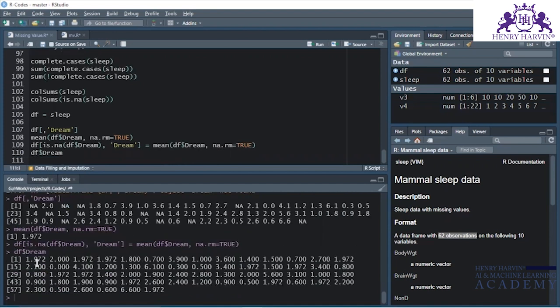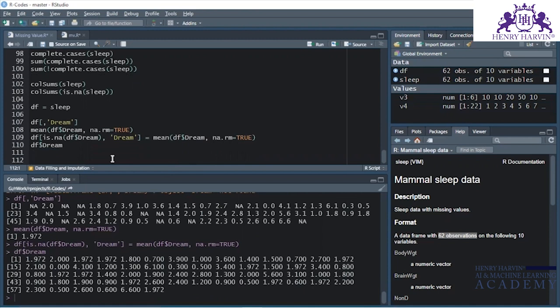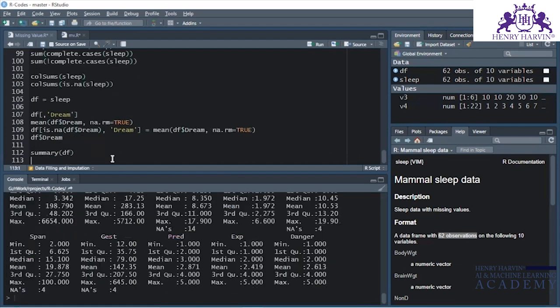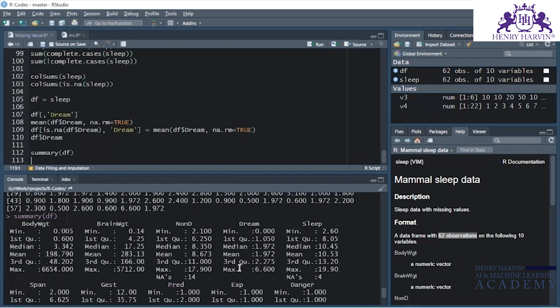So if you see, all the NA values have been imputed with the mean value of that column. Similarly, you can do it for all the columns. Let's print the summary of this df. So you will see there were earlier 12 NA values present in dream. Now there is no NA value present in this column.